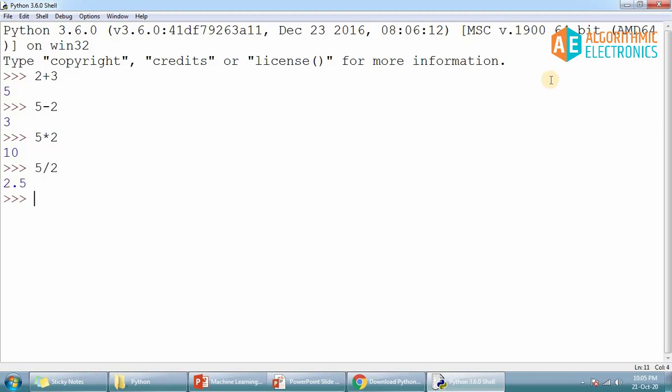So this is how it works. Even the expression can be a complex one. For example, 4 into 5 plus 2. Here 4 into 5 is 20 plus 2, so as per the BODMAS rule, it should be 22. And you are getting that here as well. You can even put some complex expressions over here, and this shell can be used as a basic Python calculator.